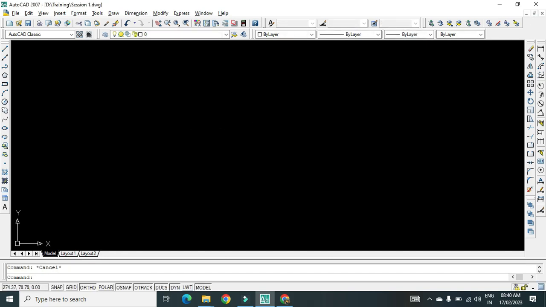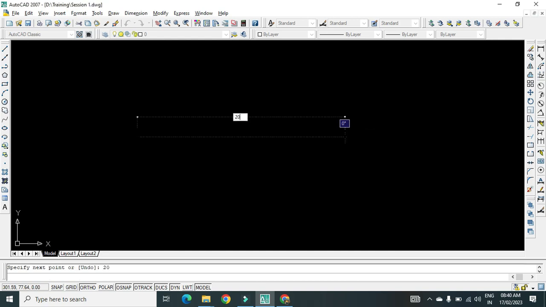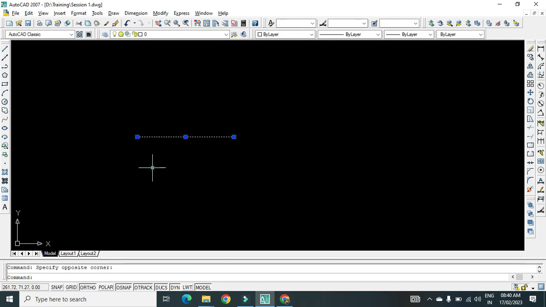So I'll just repeat how to execute the line command. You may go here or just type L, enter, specify the first point, drag your cursor towards any side, mention the dimension, and press enter twice. You will get the line command executed.